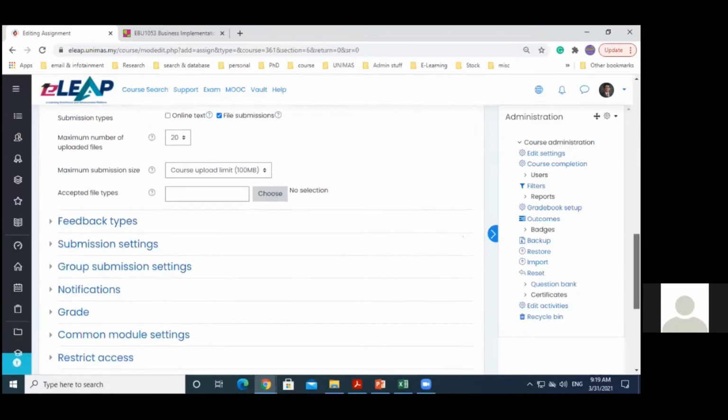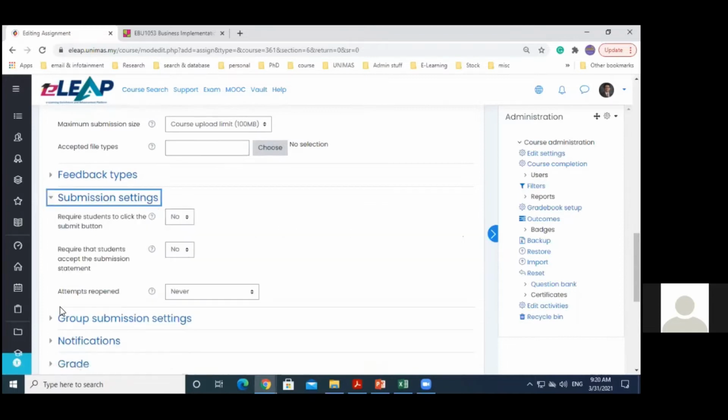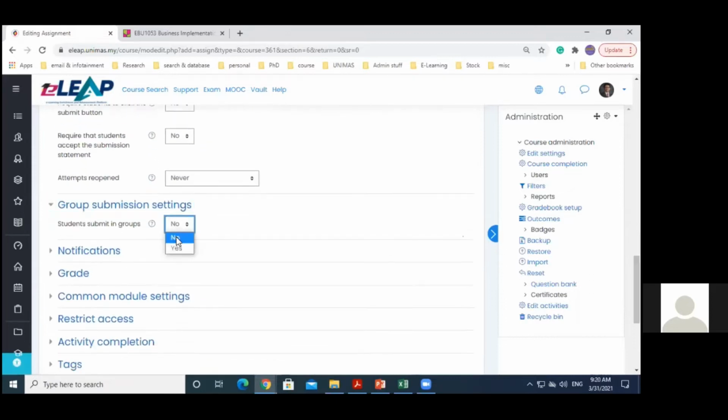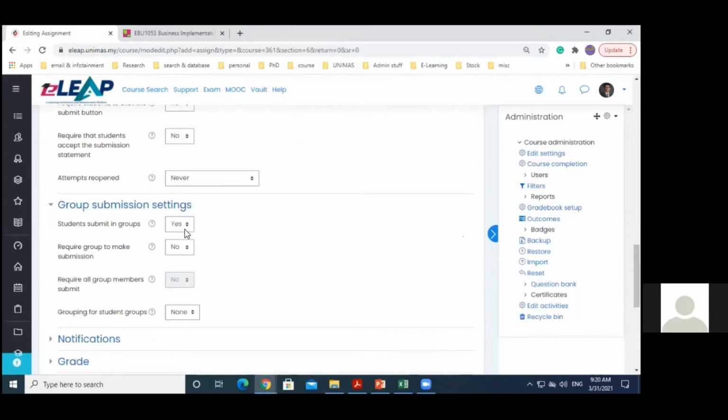And then here, group submission setting. So click yes, and then require groups to make submission, click yes. So if you click yes, those students who are not in the group, dia tak boleh submit. Dia nak buat individual, contoh, Sir, saya nak buat individual. Confirm dia tak boleh submit. Sebab memang setting ni hanya siapa yang ada dalam group saja boleh submit. And then grouping ni pun tak perlu.